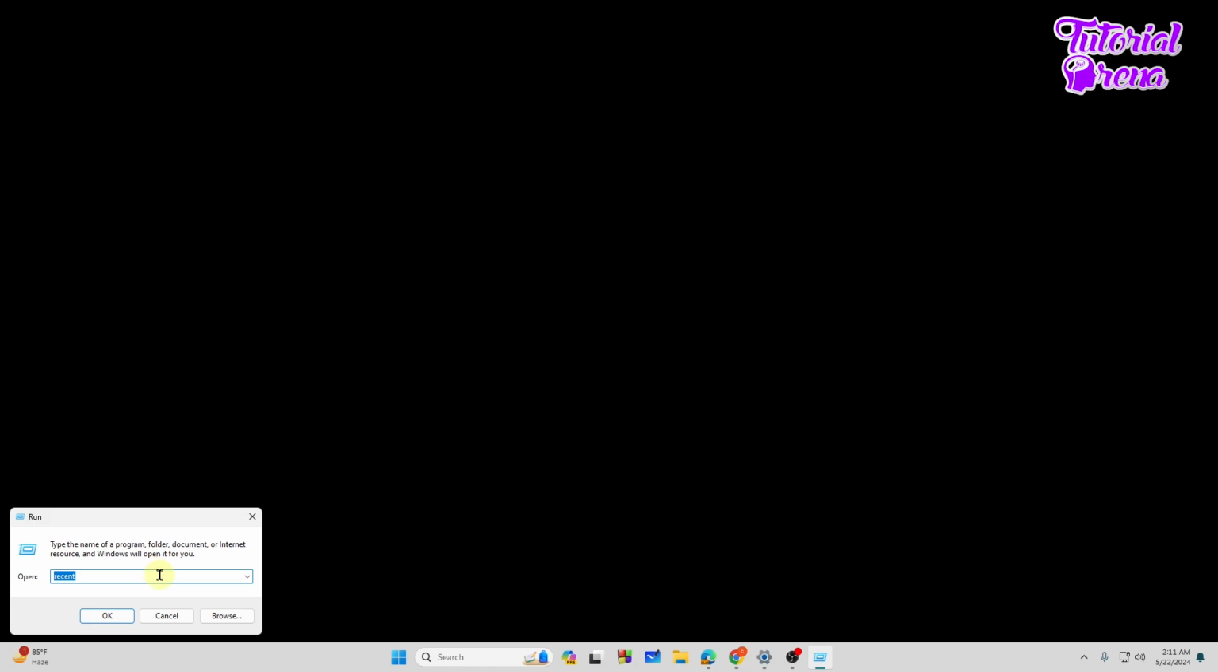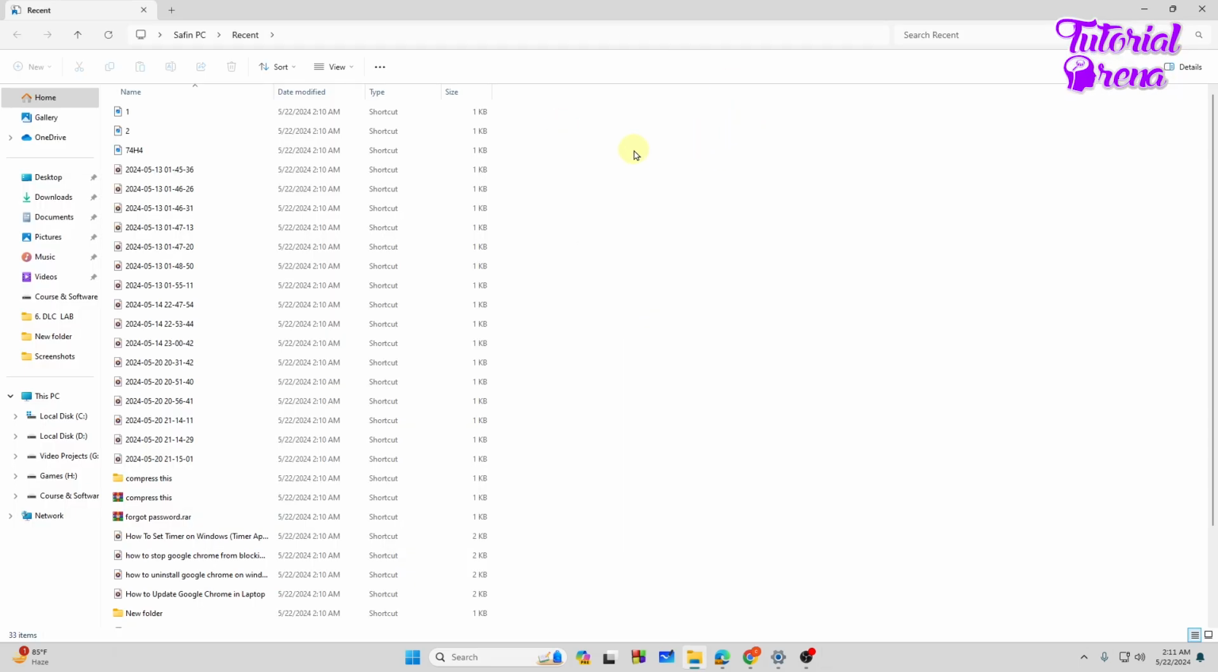And from here, you need to search for recent, R-E-C-E-N-T. Then tap on OK. As you can see, there are too many shortcut files here. So you need to delete all these shortcuts.